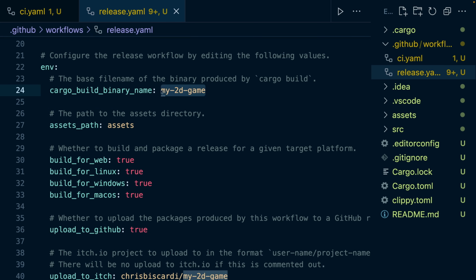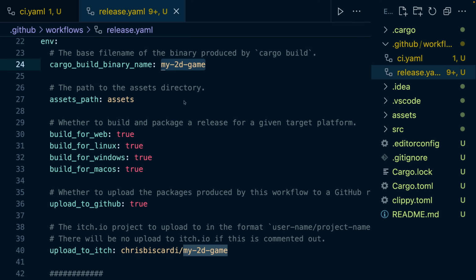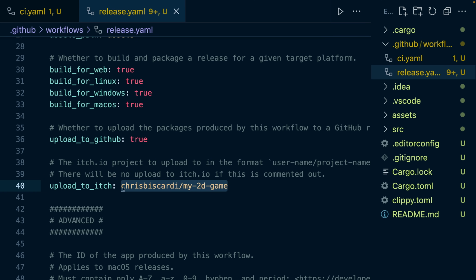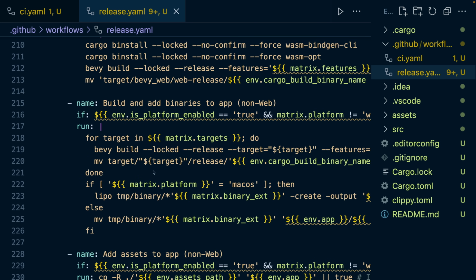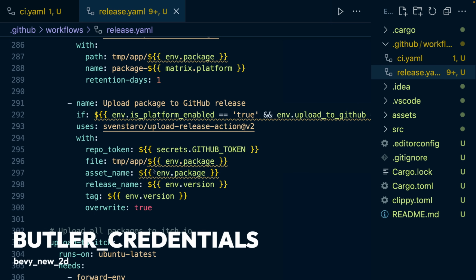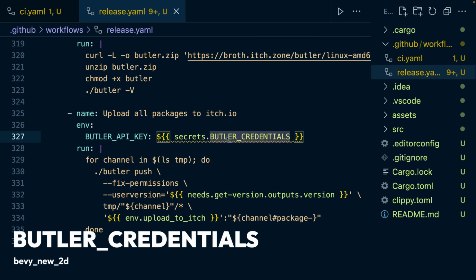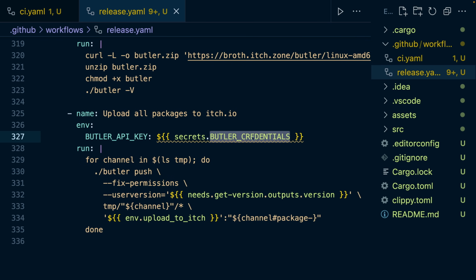And you can see that my 2D game, the name that we inserted when we started this template, is here. The upload to itch is Chris Biscardi, my 2D game, etc. And there's a whole bunch of other stuff in here that we're not going to go over specifically, but it's basically doing the same thing. Now, while we're in here, we will actually end up needing this Butler credentials.